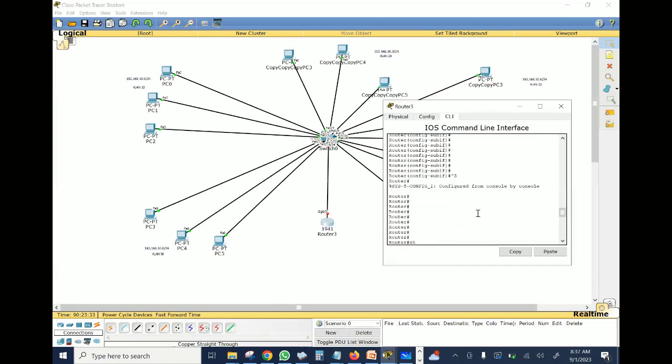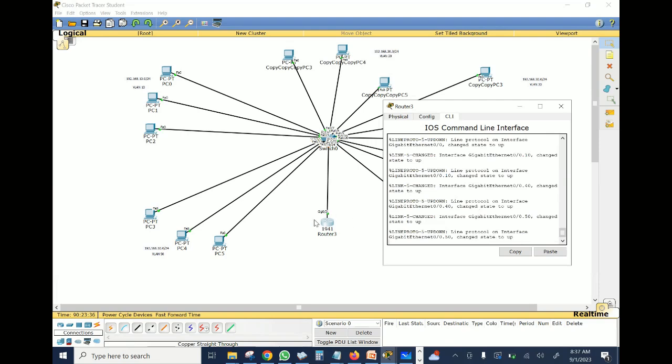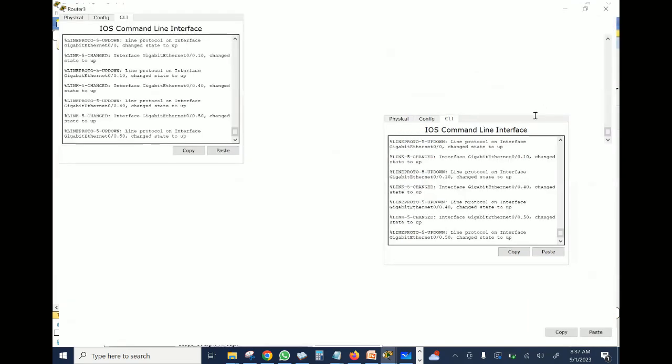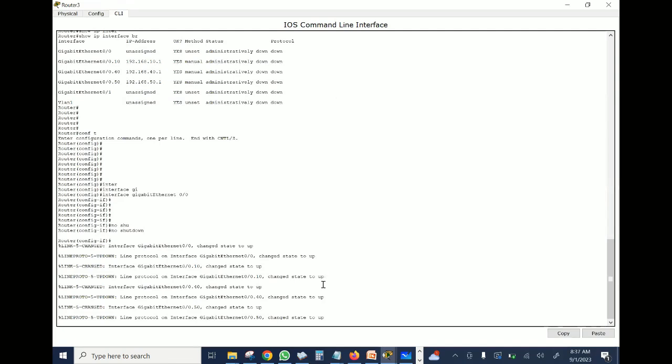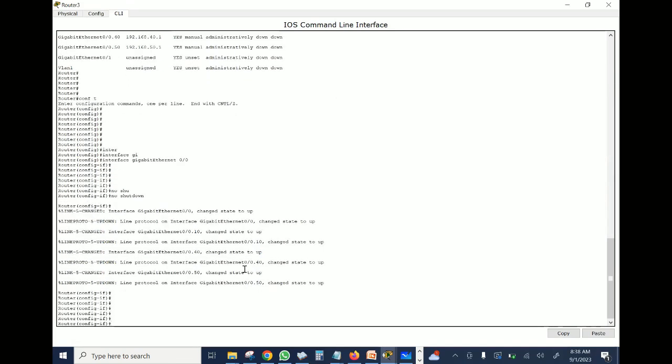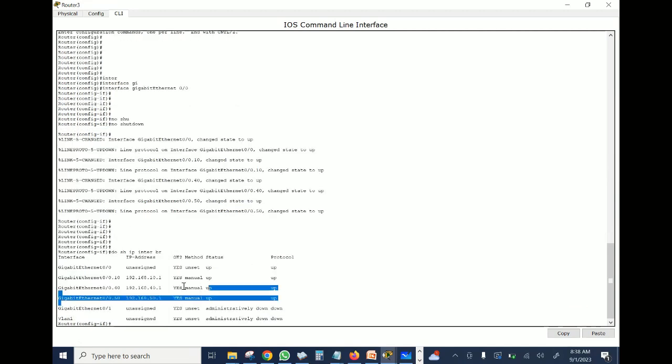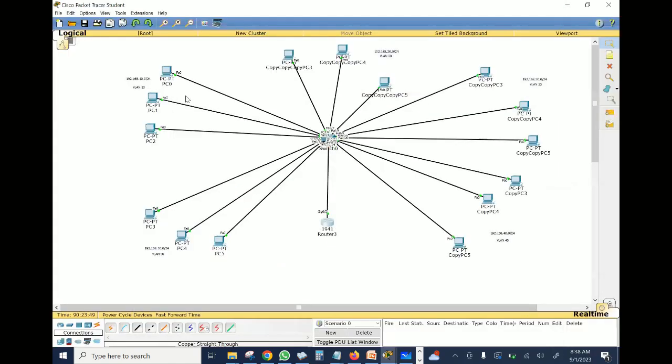Currently it is red, right? Let's go and see what will happen now. Let me just do no shutdown, then press enter. Can you see that it just turned to green? Okay, and all the sub-interfaces too went up. Okay, let's check. Do show IP interface. Can you see? All of them are now up. So now, let's go and see if we can ping now. Let's go and see if it will work now.